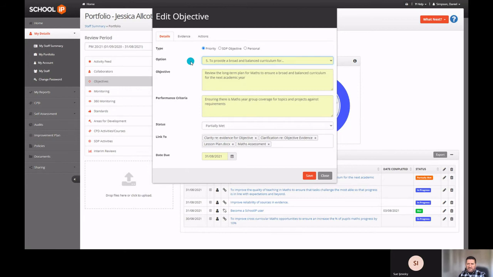When adding an objective or editing an objective, you can change the priority, the SDP objective, or whether it's a personal objective. You can then select the correct criteria from the drop-down list labeled option. So here I'm selecting priority. In the option here, there would be a drop-down list labeling the priorities that you may choose from.